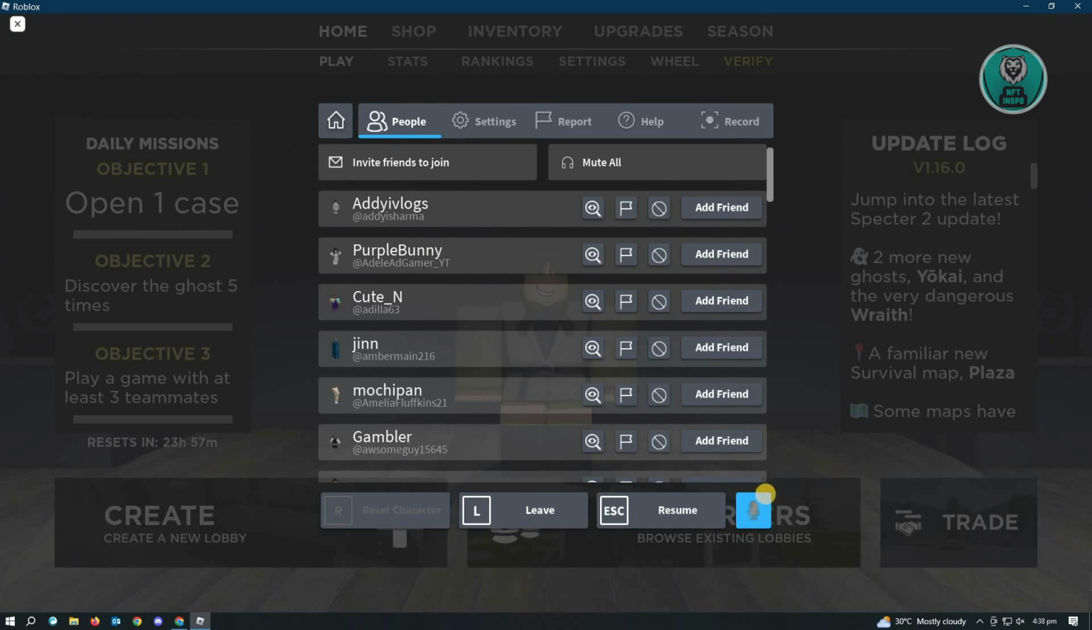If it has a cross across it, then it means you are currently muted. So you just need to click on it to enable your voice chat. Right now, voice chat is enabled in the server since I'm not yet in a game, but this will be actually enabled later on.